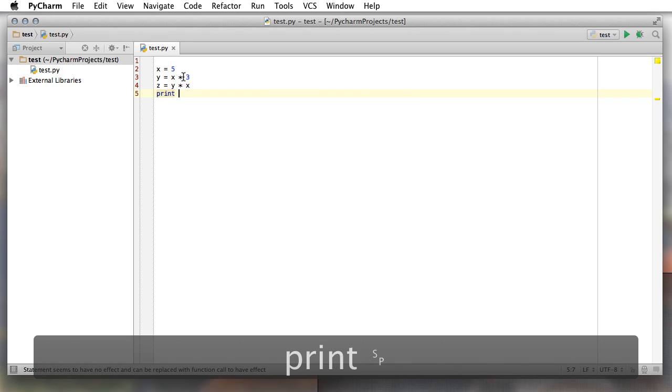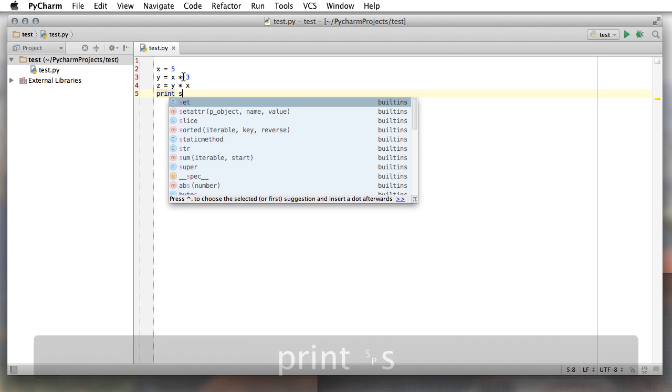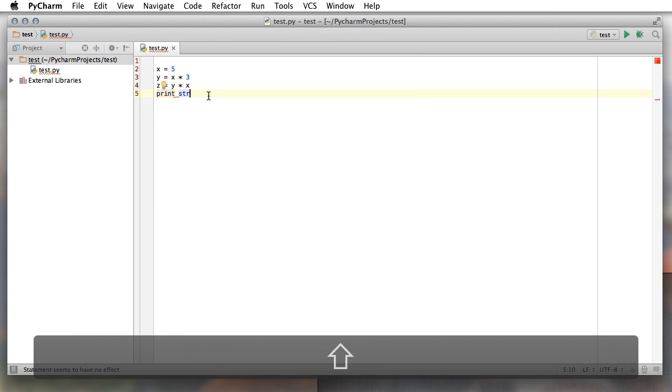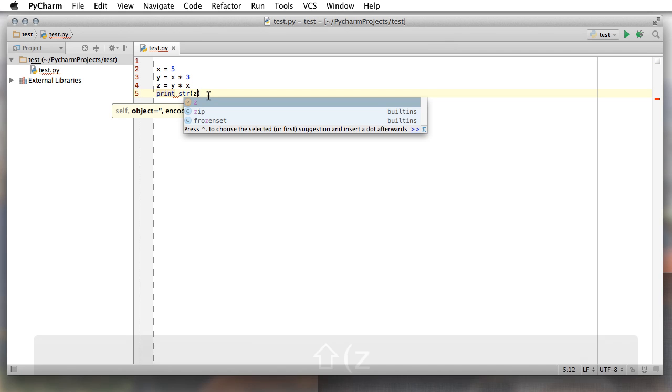Watch what happens when I forget stuff. str. Actually, what happens if I just do s? Does it give me code completion? Yeah, there it is. See? There's str. So I can double click it so I know for sure I'm using the right command. String z. So I'm converting z into a string.